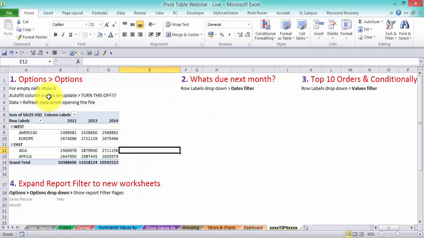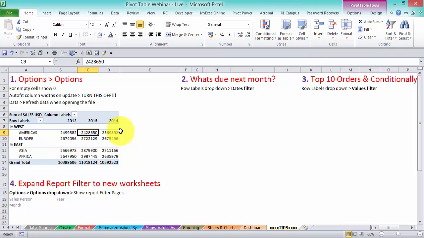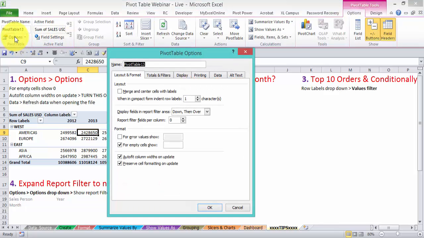Okay, sometimes you get empty cells. Now in here we don't have any empty cells, but say you do get empty cells. Now if you want to show a value for an empty cell, you got to click in your pivot table, go to options and options, and in here layout and format, you can see for empty cells show. You can put in there a 0. Okay, so instead of being empty, you put in there a 0.